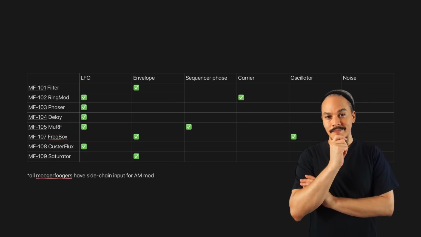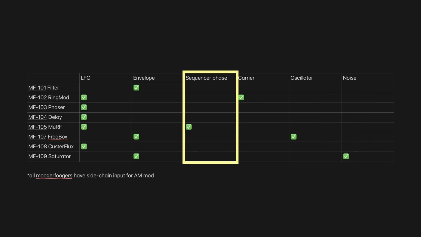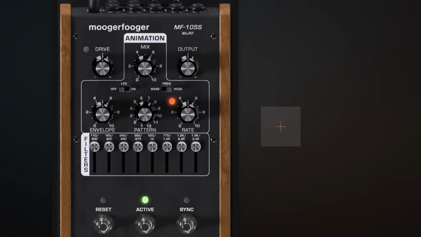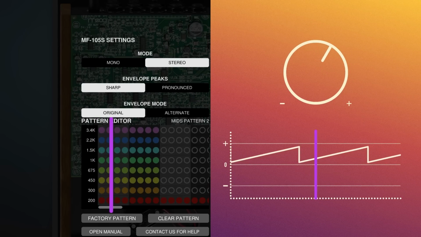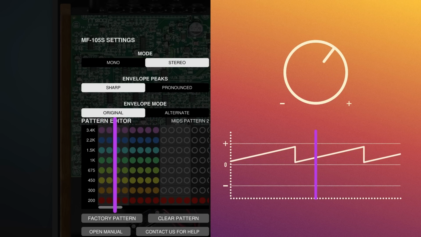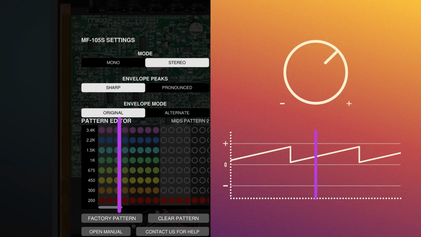Now, the sequencer phase, it's outputted by MuRF, and it basically creates like a reversed sawtooth waveform, because it's linearly just rising and rising from the first step to the last step until it starts over again. So yeah, it's creating a sawtooth waveform. And here, what's interesting is that if you draw in very long patterns, it will take a long time for the sequencer to go through the steps, depending on your rate, of course.